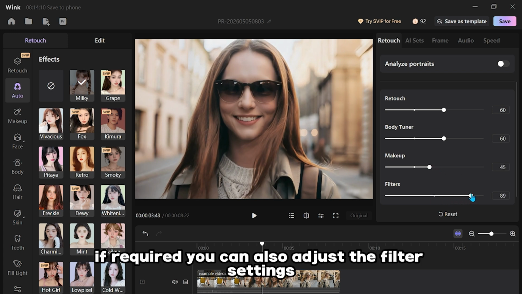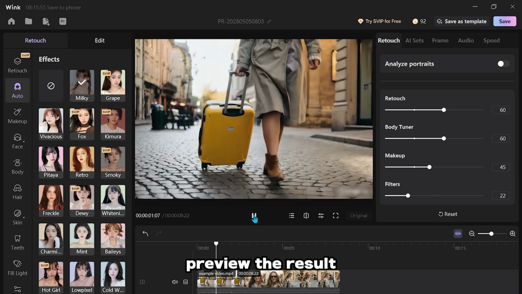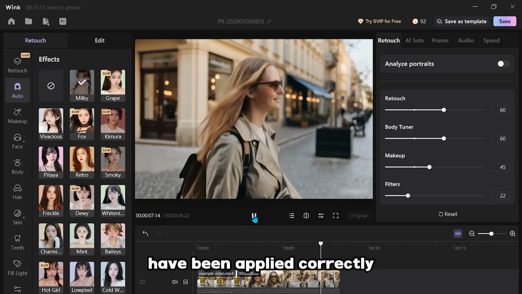If required, you can also adjust the filter settings to change the overall tone, color, or mood of your video. Preview the result to make sure everything looks as expected and confirm that all adjustments have been applied correctly.